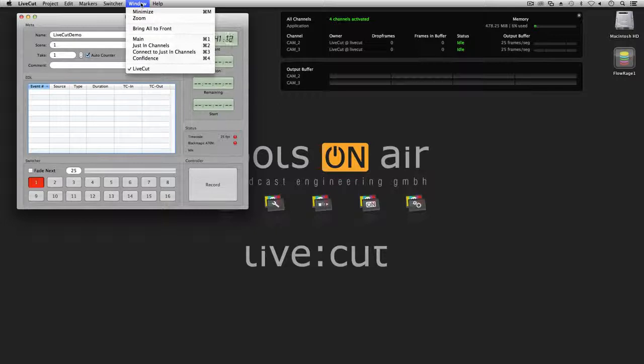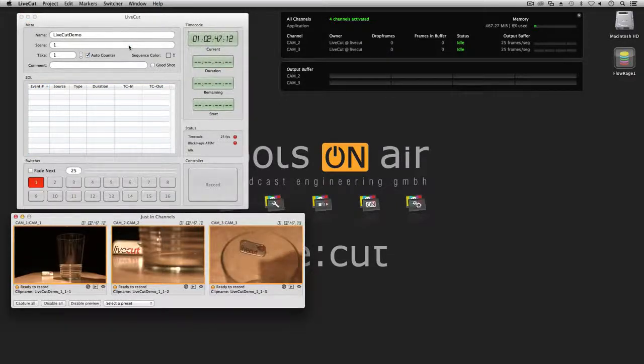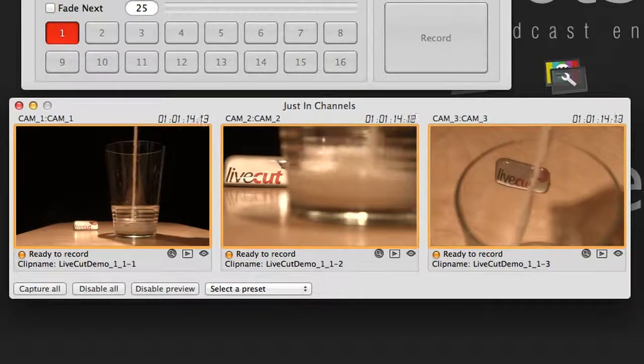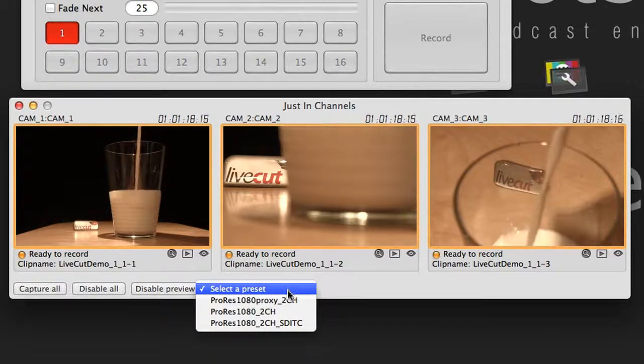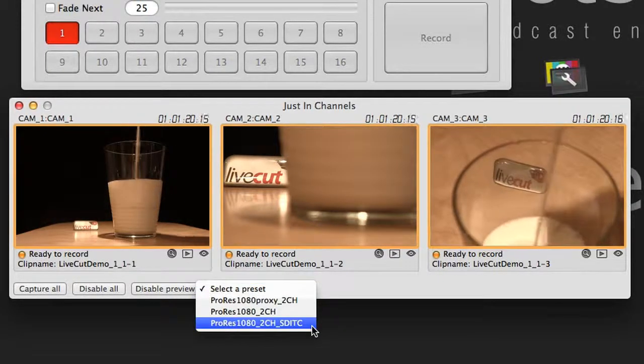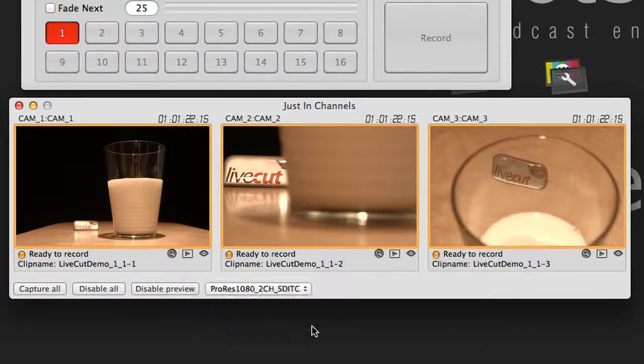Next, open the Preview window, which is located under the Window menu, and then select Ingest Channels or use the Command 2 shortcut. Before starting a recording, select a recording preset. This preset contains the chosen codec and timecode input for the recording channel.